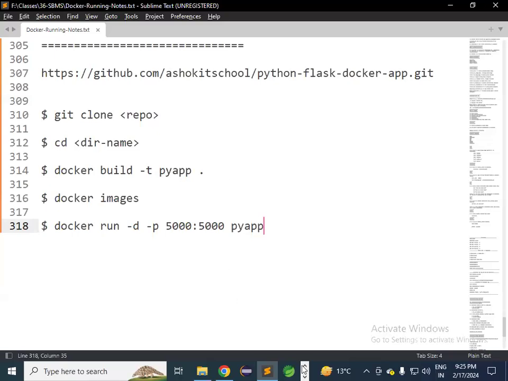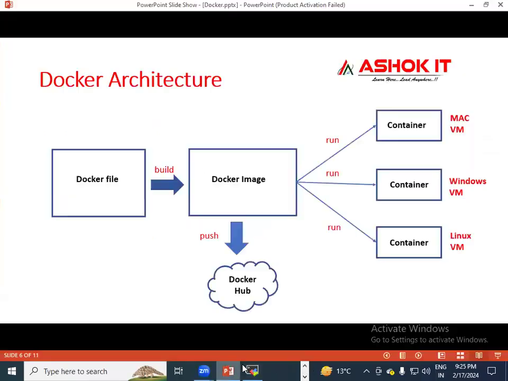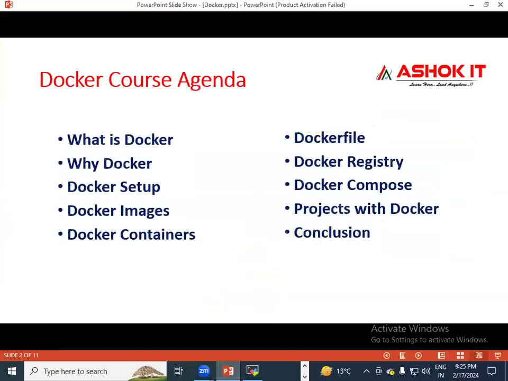Okay. So look at our course agenda. Whatever I have discussed. So in this, what is pending? We are able to do projects also with Docker, a Spring Boot project and a Python project. Now, any project you can do, because you know what is a Dockerfile, how to create an image, how to create a container and all. So we know what is Docker, why Docker, Docker setup, Docker images, Docker containers, then Dockerfile, Docker registry, Docker Compose. That we have not discussed today.